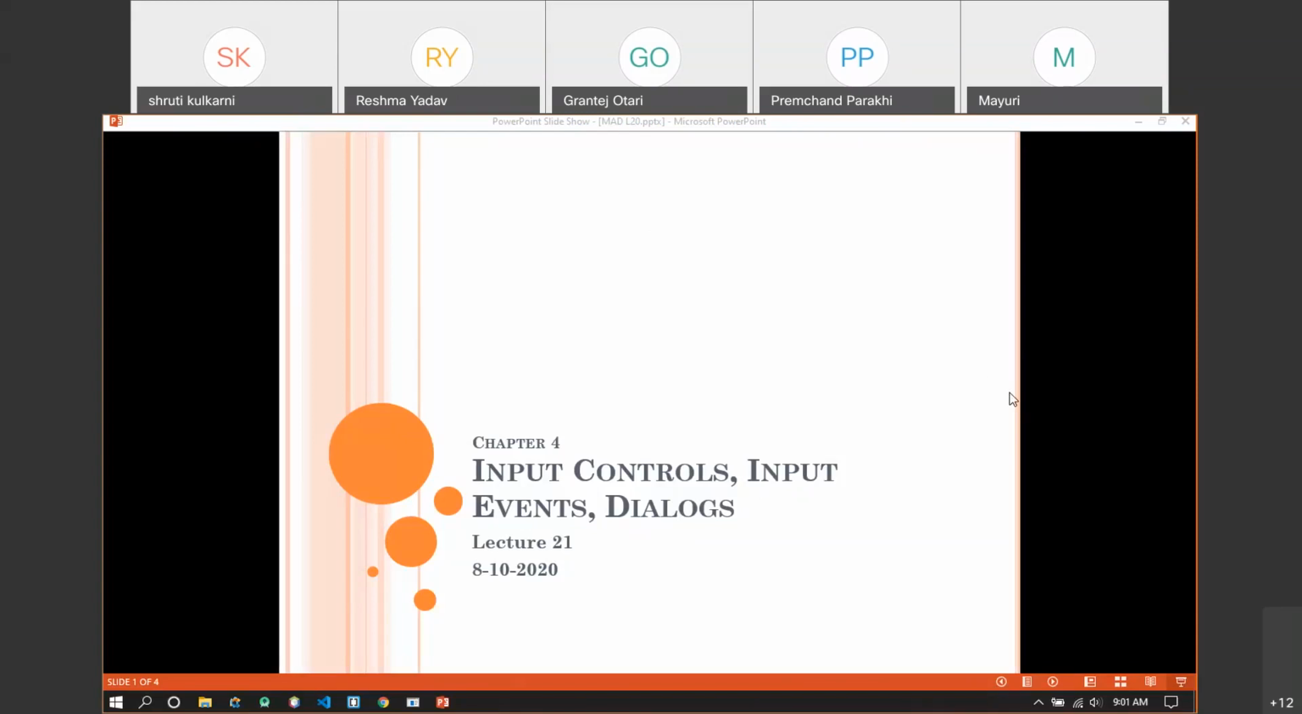Okay. So today we are going to see the remaining and last part of chapter number 4. Once we complete today's lecture, we are going to end up with the first 4 chapters of mobile application development. So let's start with today's lecture.